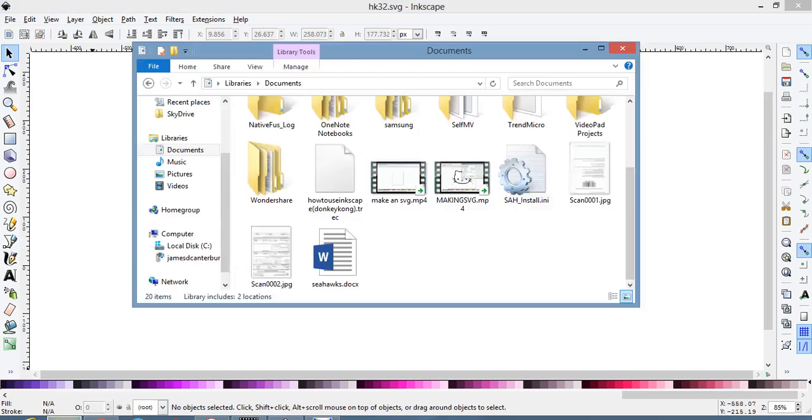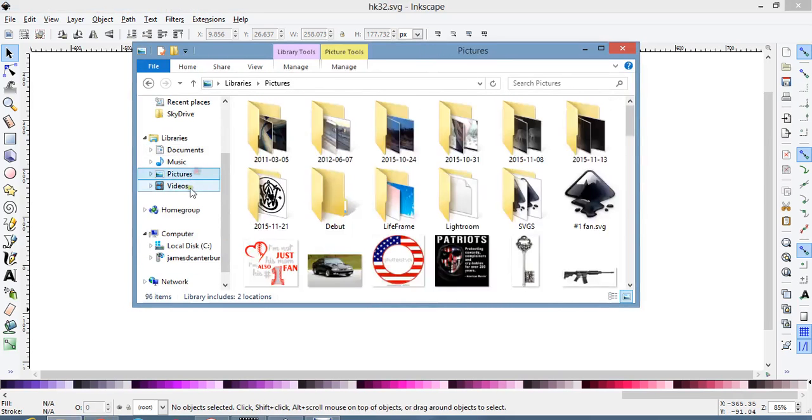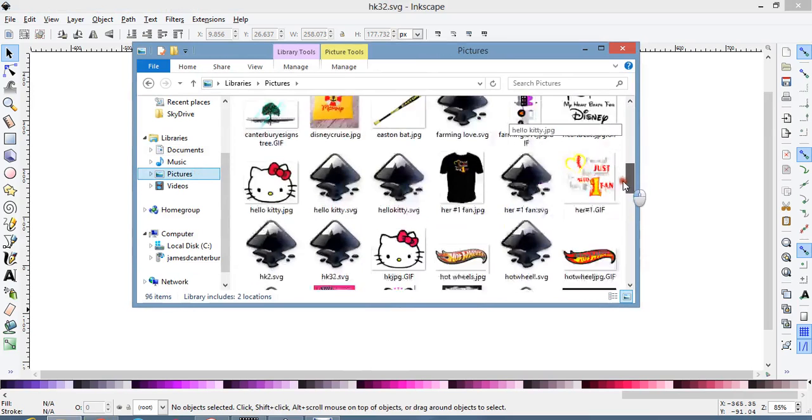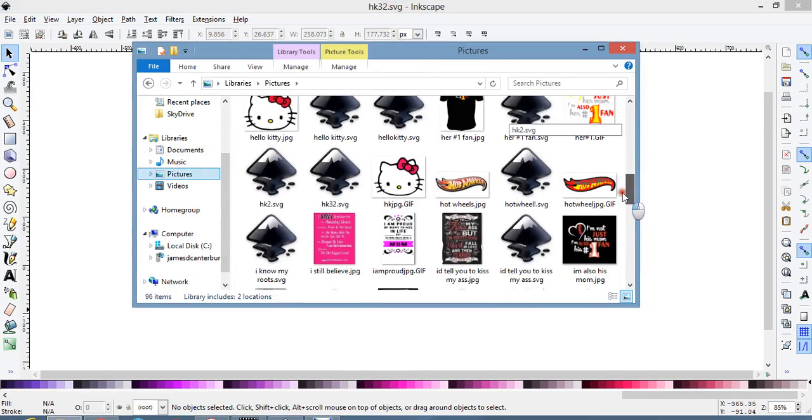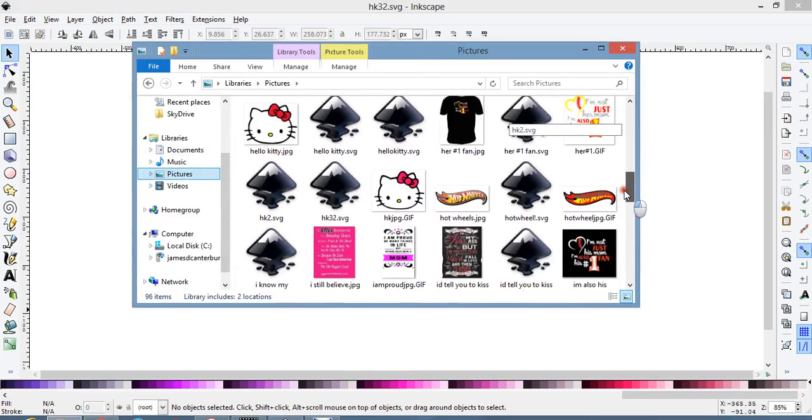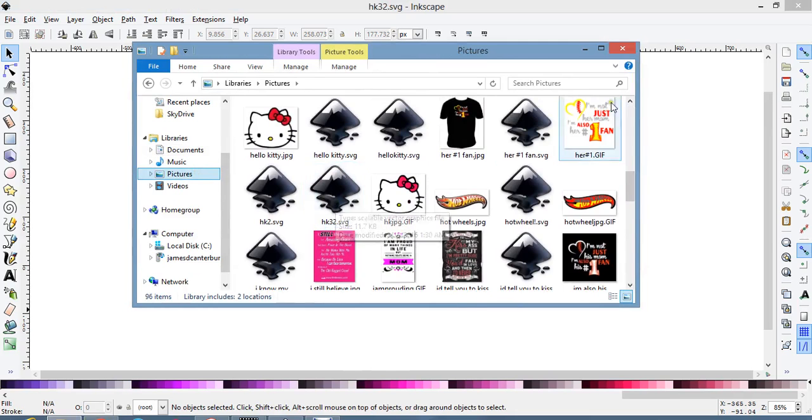And what that does is, I'm just going to show you. I'm going to go to Pictures. I'm going to scroll down, and we're looking for HK32 right there. It saved it.